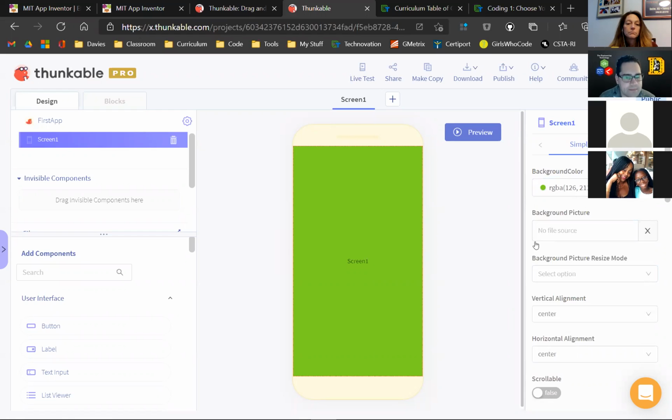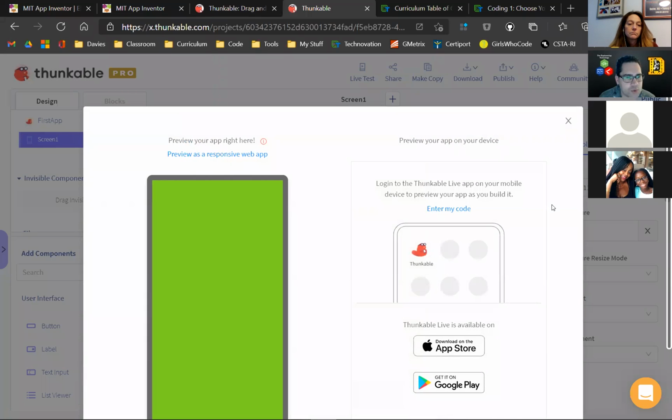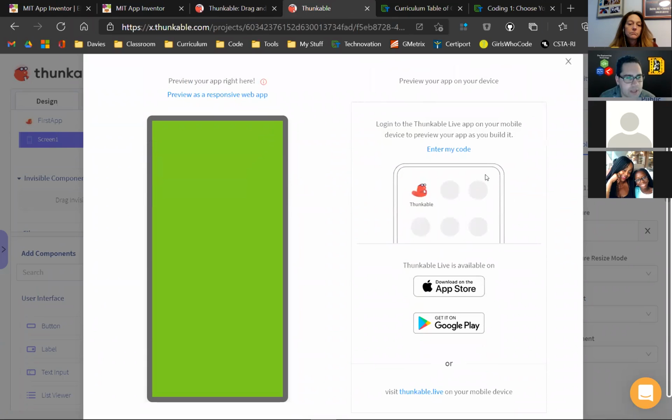You can then, in order to test your app in Thunkable, click on the live test button at the top. And this was one of the things I was mentioning about Thunkable: yes, you can install it from the App Store on iOS and Android. So it's very easy to access on Android or iOS. But if you don't have a phone or a tablet, you can actually test it right here in the web browser and your app will appear here.